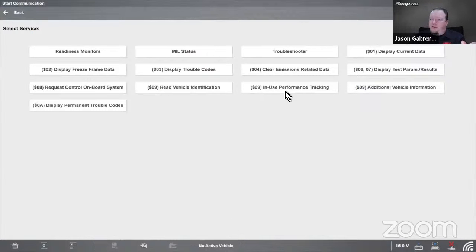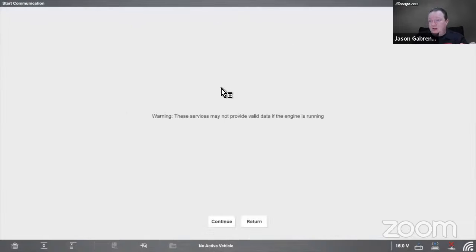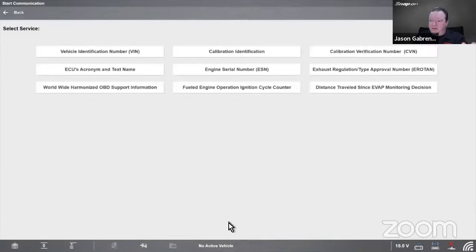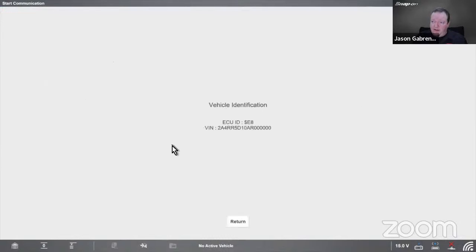Read vehicle information, in-use performance tracking, and additional vehicle information are 3 mode 9s in here. So let's see, services may not provide valid data if the engine's running. Then we got the VIN, CAL ID, CAL verification number, ECU acronym and text name, engine serial number, exhaust regulation type approval, ignition counter, EVAP monitor, OBD. So we pull the VIN. I think that's the only one that supports on here. So there's the VIN.